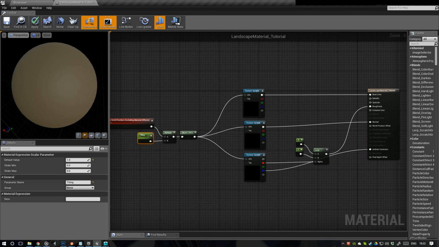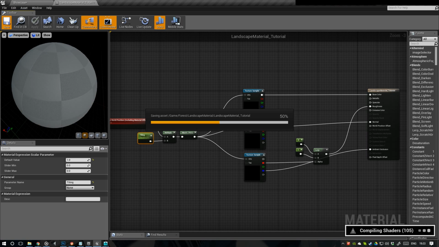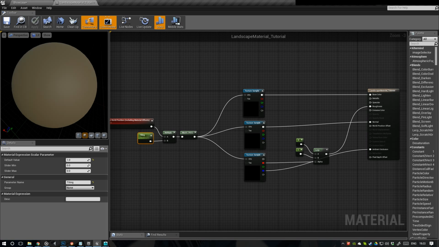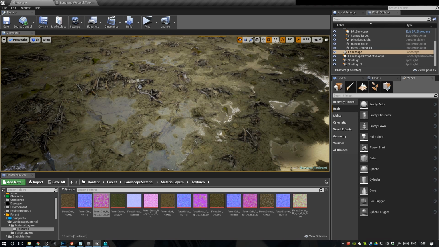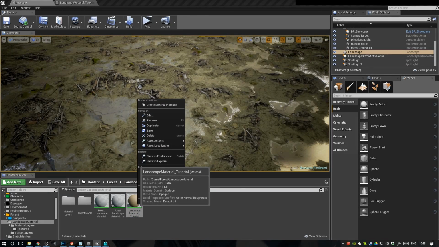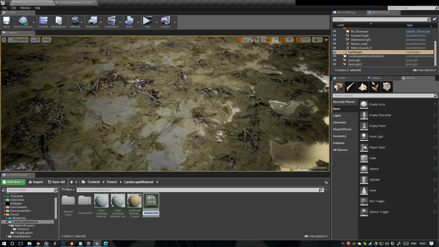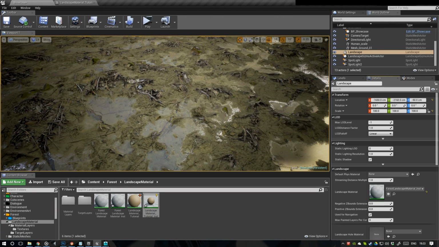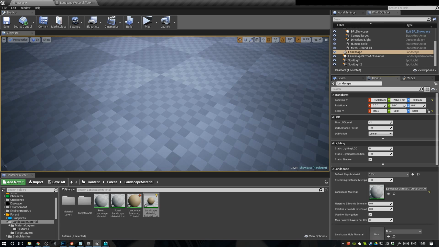And then let's save all of this. This might take a moment because it needs to compile the shaders. There we go. And now let's actually take a look at our work. Actually, let's create a material instance of our material so that we can adjust our parameter, apply it to the landscape, and it's just going to end up a brown mess. That's my guess. Let's take a look.